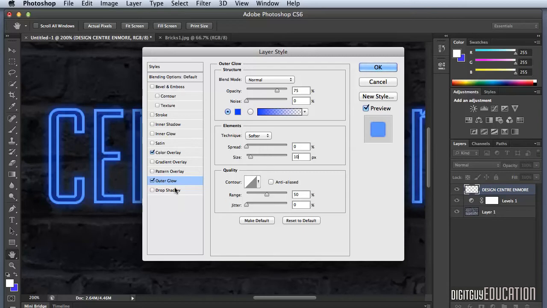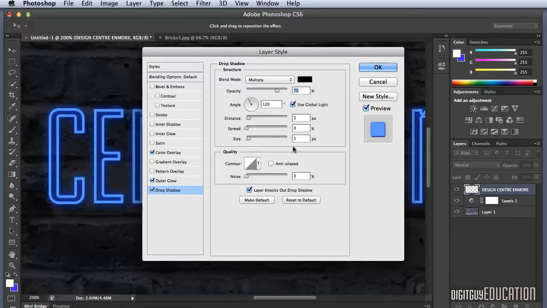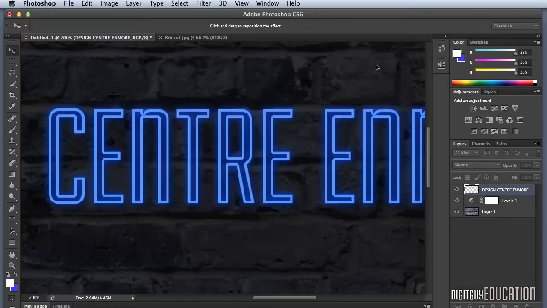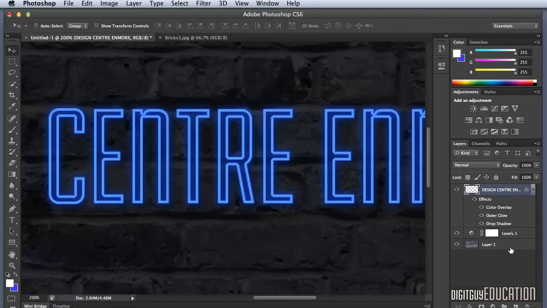Then I'm going to add a drop shadow with a distance of 5 pixels, a size of 7 pixels, opacity of 100%, and multiply will become our blend, which is what it already is, so click OK. Now our text is starting to look quite good.